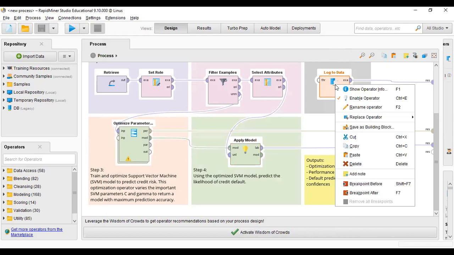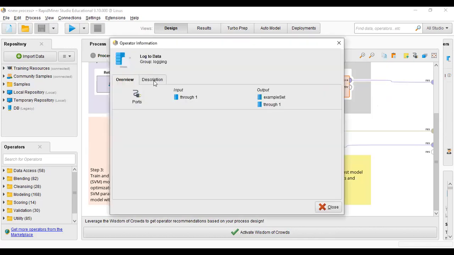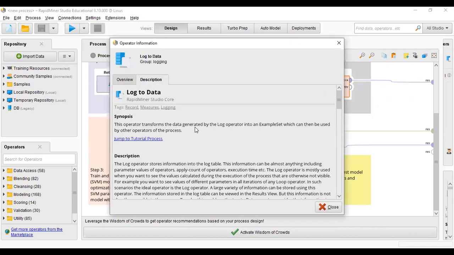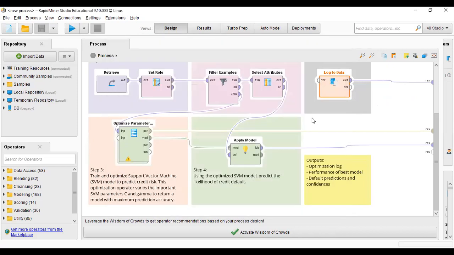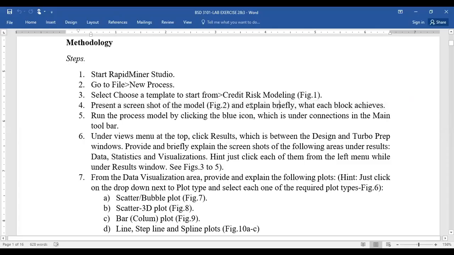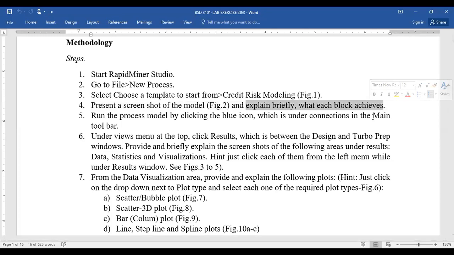If you come to log to data, you go to show information, description. This operator transforms the data generated by the log operator into an example set, which can then be used by other operators of the process. So members, have you seen how you can get theoretical information to discuss or explain the function of each block? That is what I'm asking for here: explain briefly what each block achieves. Are we comfortable with that?